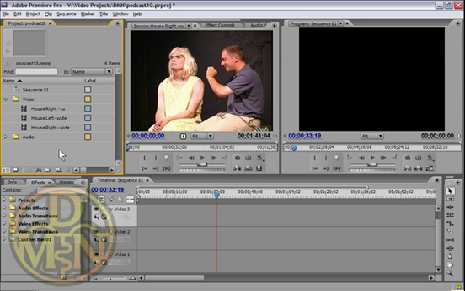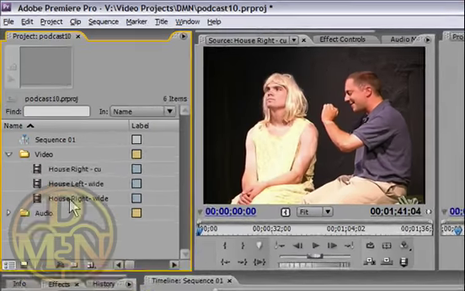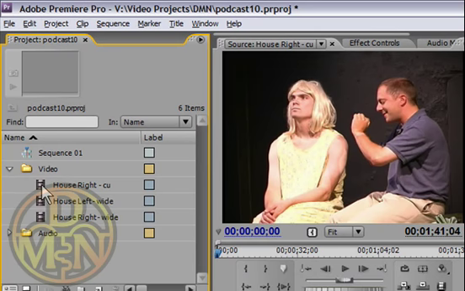In this week's podcast, we're going to look at how to edit a multi-camera sequence in Premiere Pro CS3. Now, when I say multi-camera, what I'm really talking about is an event where you have multiple cameras set up and all of the cameras are shooting the exact same thing, like at a theater or a sporting event or a wedding.